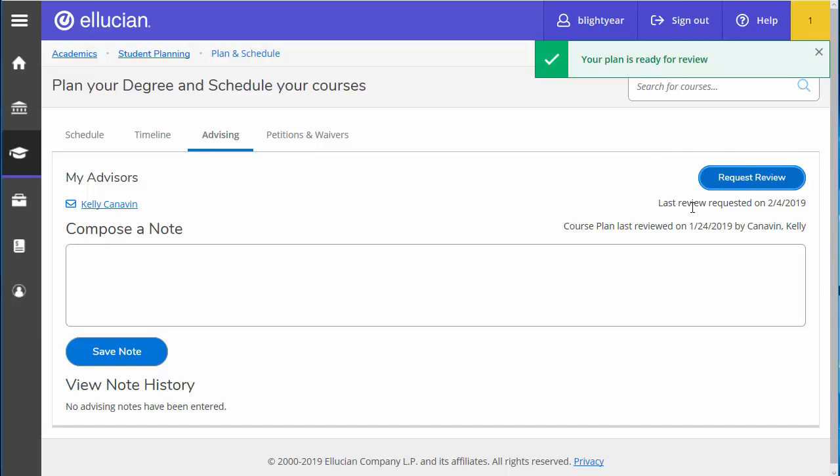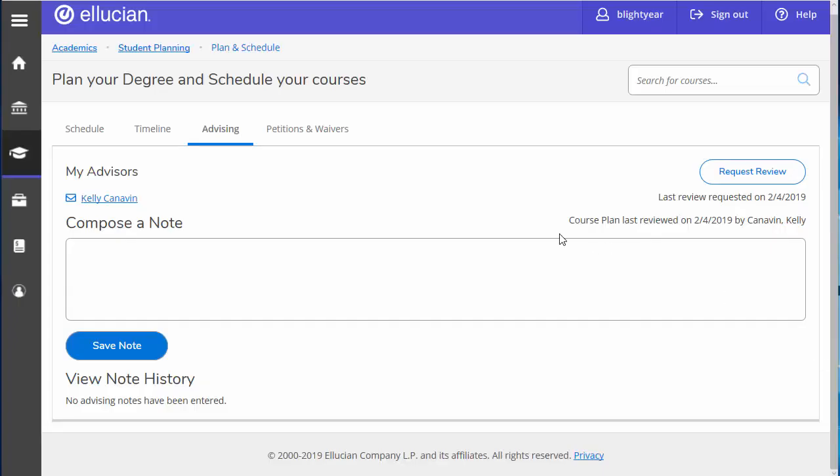Here you see last review requested and the date. The advisor will not receive a notification, so it is important to follow up with an email from your Holy Family email address. Let them know that you submitted a request for a review in student planning. This way they can approve your courses in a timely manner. Now it says course plan last reviewed, the date and who reviewed the request.